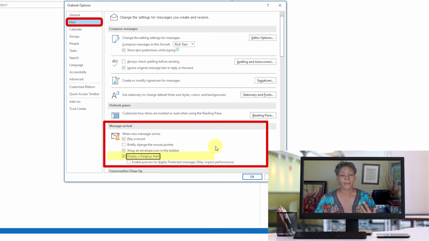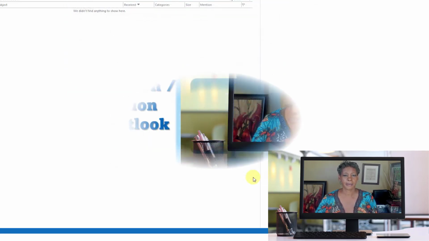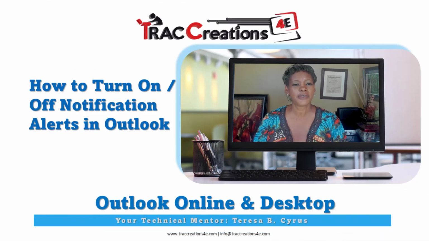Now, the one good thing is, regardless of what system you have, they will sync between the two. So once you set it in one application, it will mark it in the appropriate area in the other application. Make sure you press OK down at the bottom. Okay, so that was very easy. Now you have the ability to choose, you know, if you want the notifications on or off.